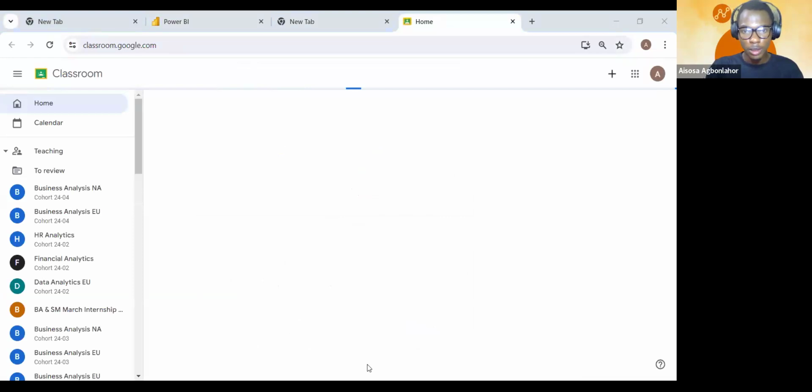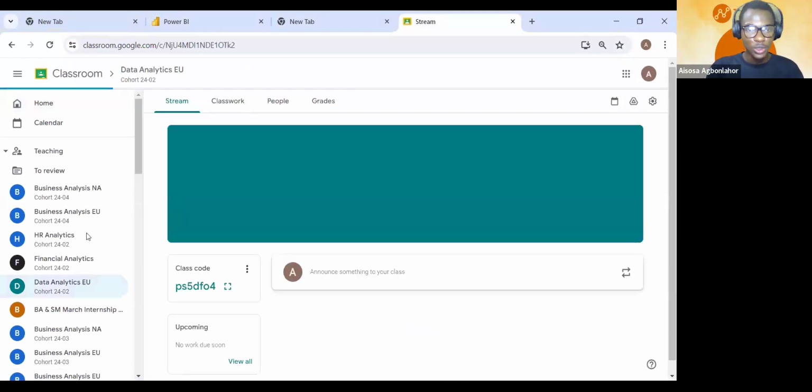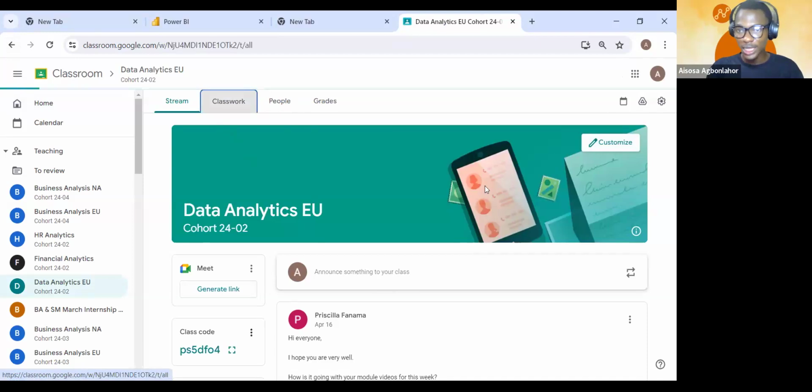All right, so this is the classroom. You can see I have different classes. I'm going to select the data analytics class so you get to see what the data analytics class contains. This is what the classroom looks like.